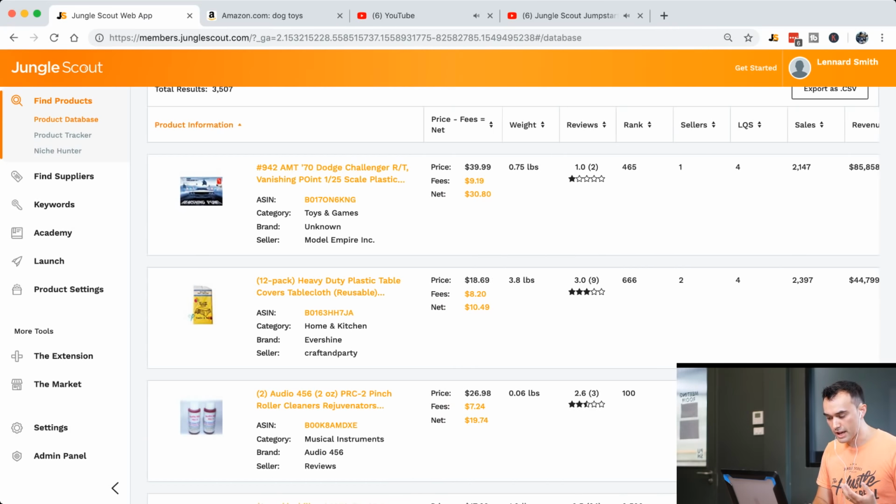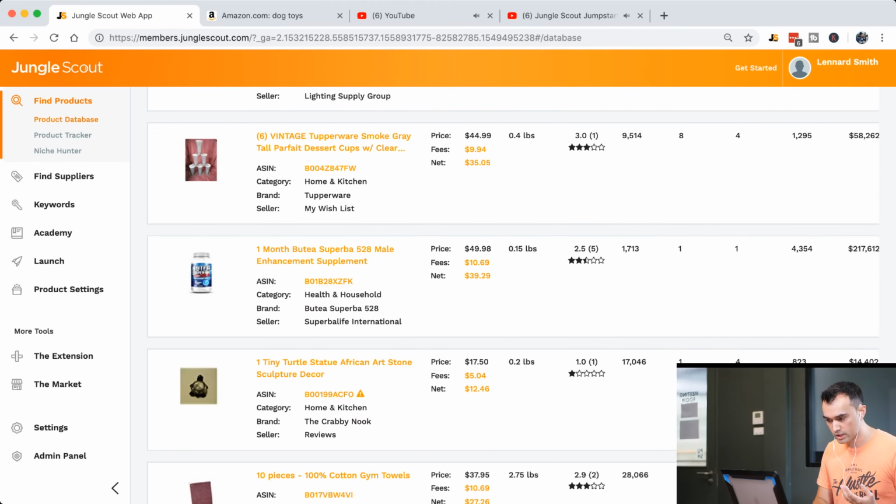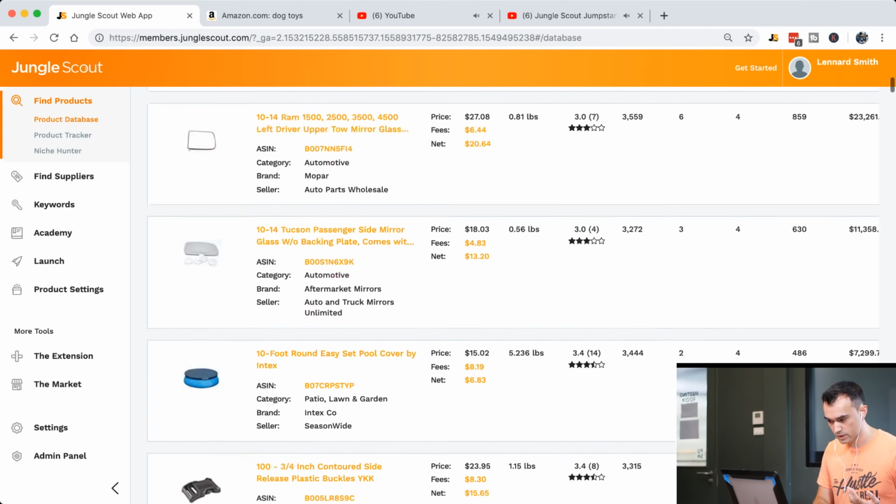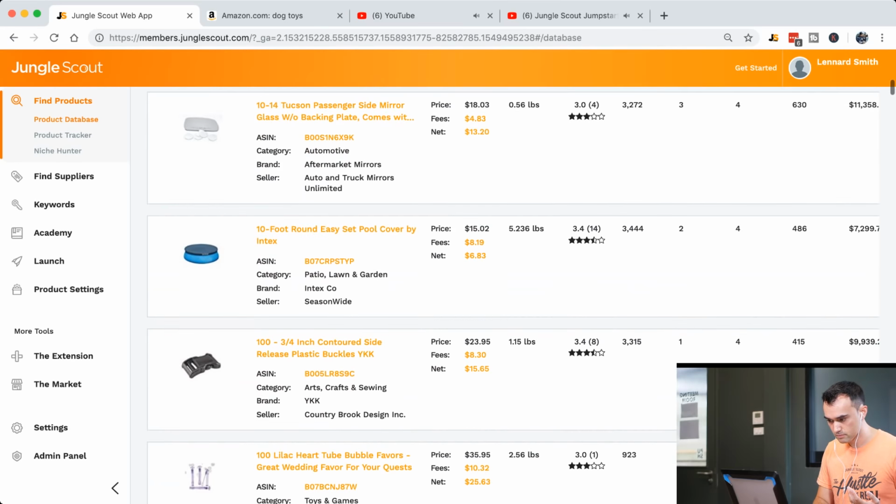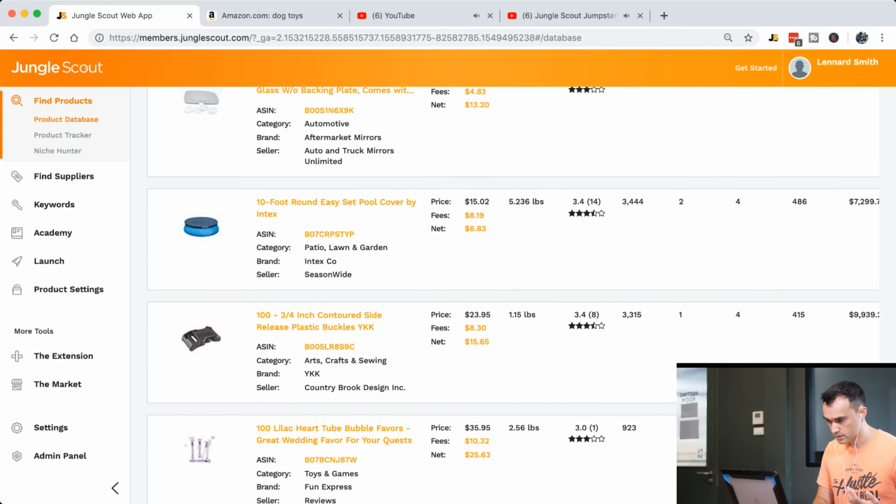Now let me do that. I'm going to choose a product right now. Let's see, I'm going to go with this vintage Tupperware. Let's see, what else have we got here? I'll go with this pool cover.